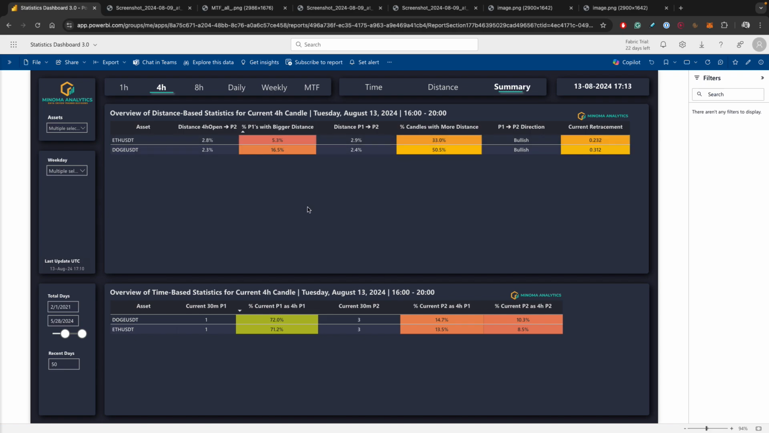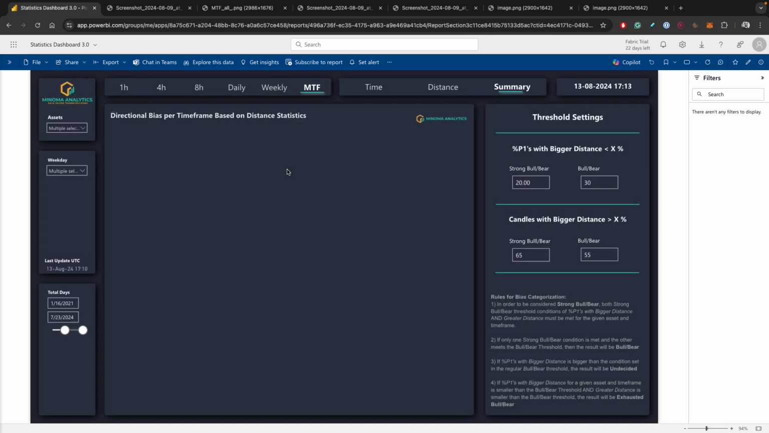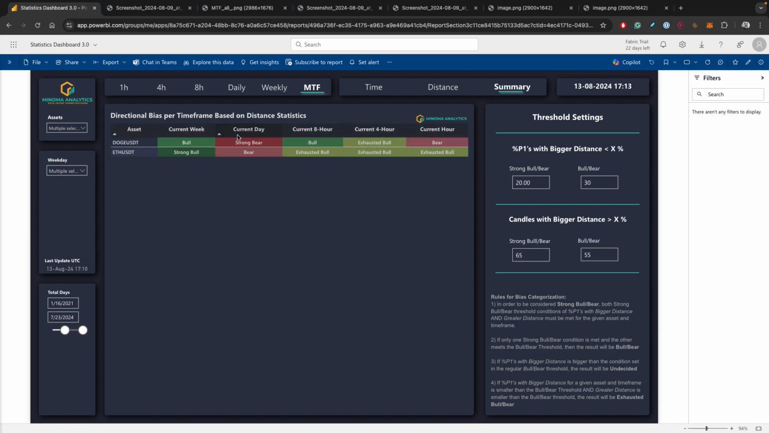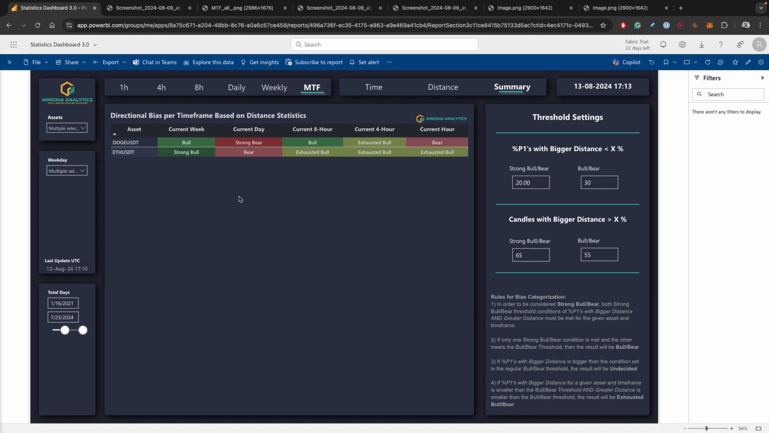So this is not necessarily too alarming, but an easier way to do this is to go to the MTF page. And again, I'm going to explain this page in more detail, but basically what it does is translate that exact logic that we have discussed into a more easily interpretable format. So basically, the lower this percentage and the higher this percentage, the more likely price is to continue in this direction, and then you get that multi-time frame page. This is just an easier way to interpret it.